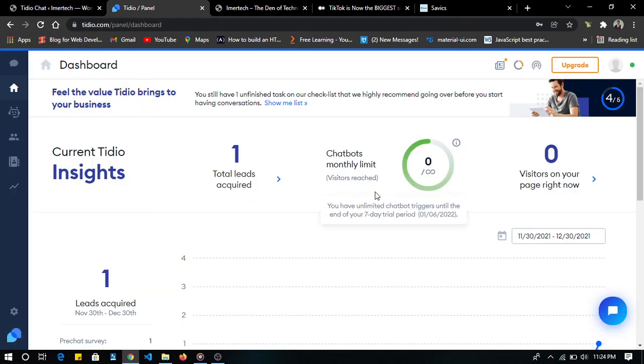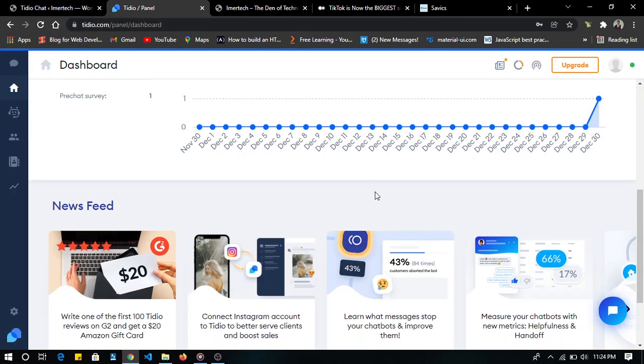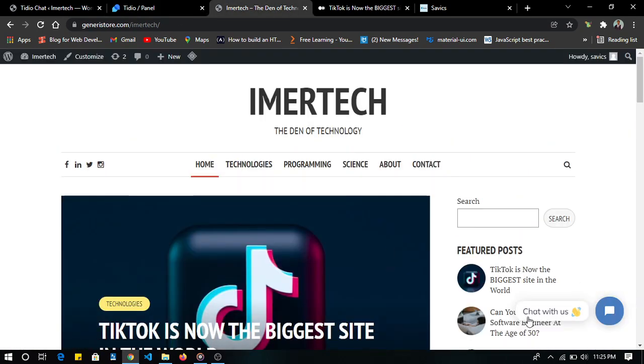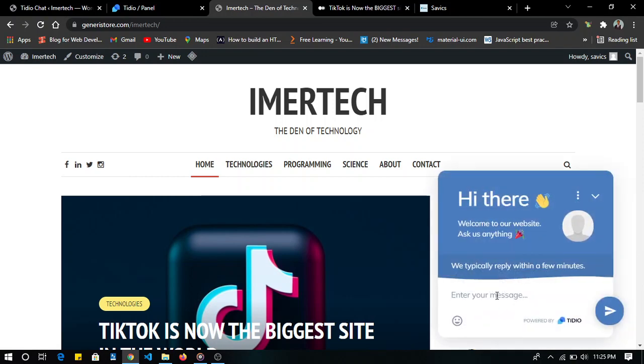Okay, so I've been able to configure my own dashboard. Now if you visit my site, you would notice that Studio app is actually here, and it says, "Hi there, welcome to our website, ask us anything." You see, so I was able to integrate a live chat system on our website that allows us to message the website, which in turn we can reply within few minutes. So let's see this in practice.